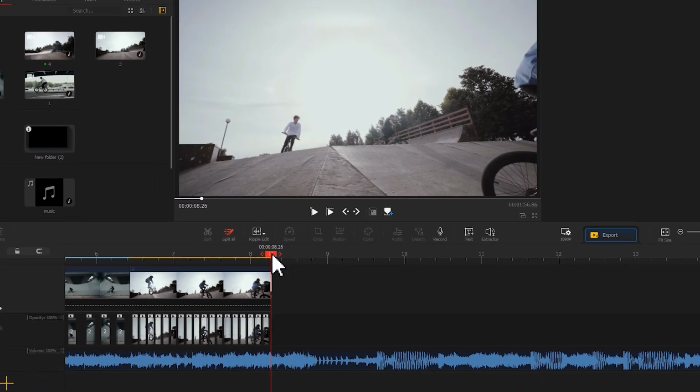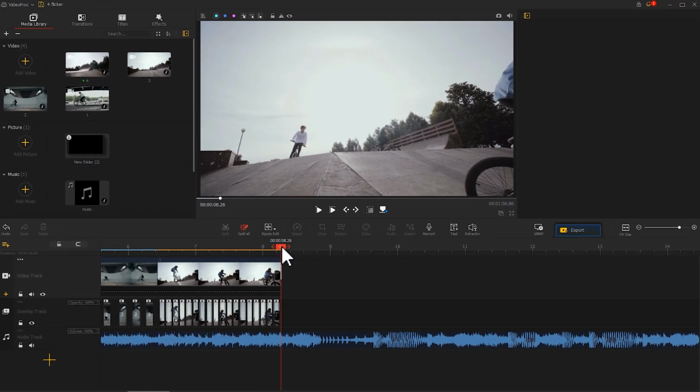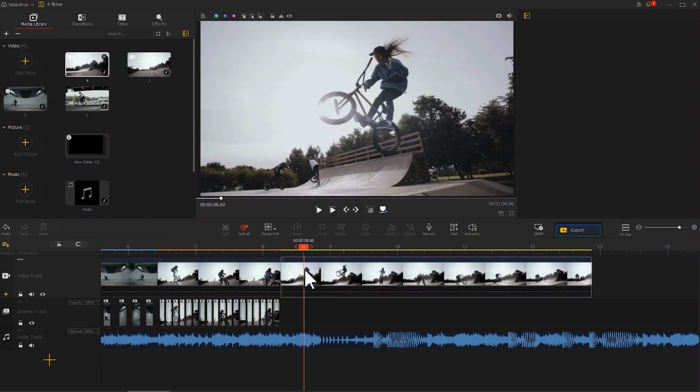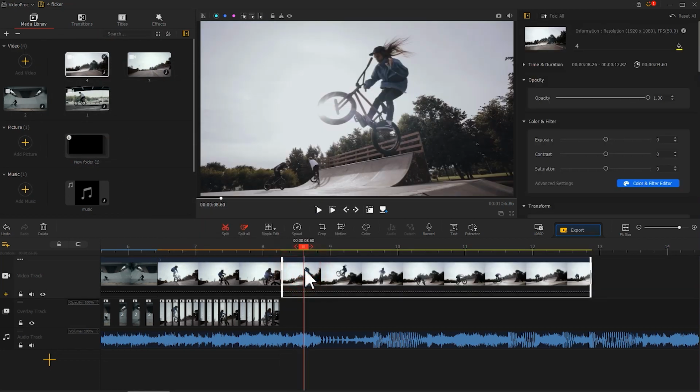Finally, let's take a look at how the flip flicker effect is created. First, drag the video clip into the video track. Then copy it to the overlay track.